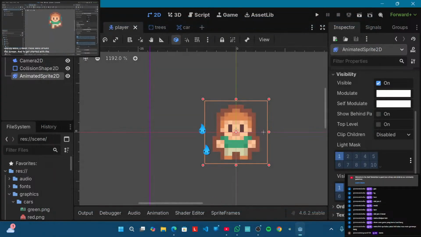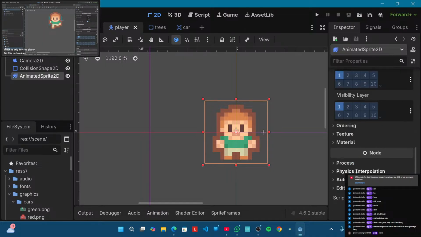And to get started with, the player should be on layer 2, which is only for the player. So this determines what other objects can see the player.